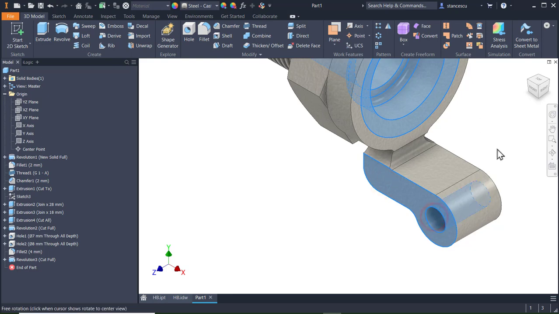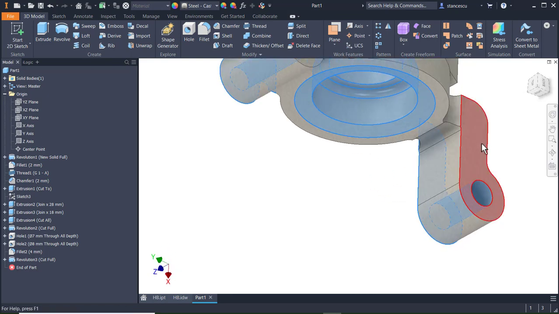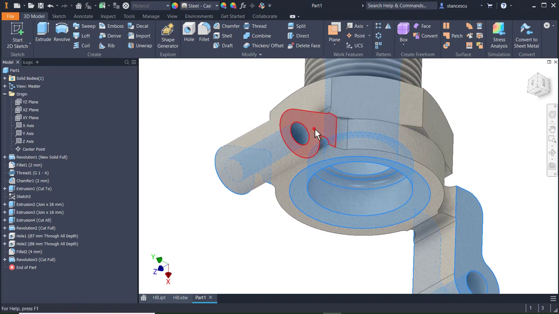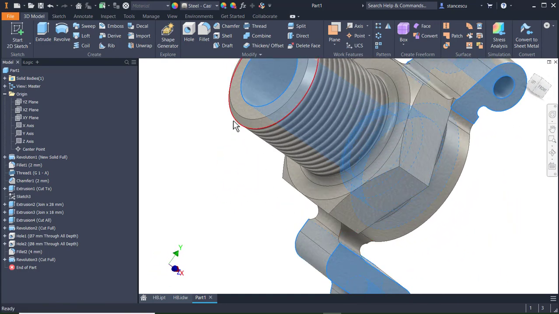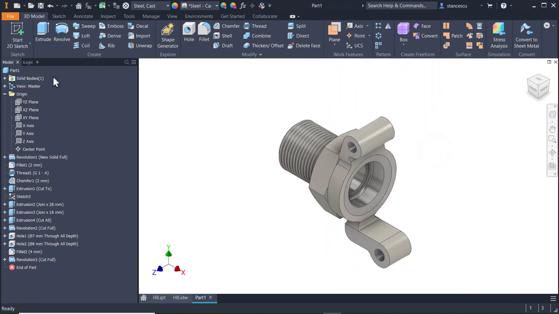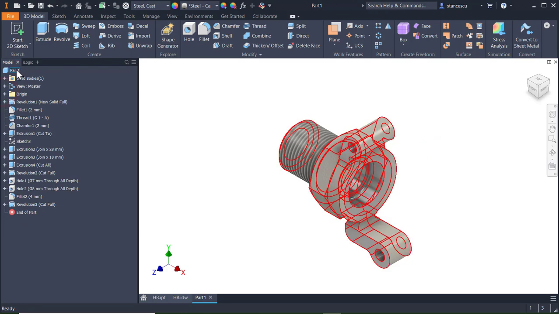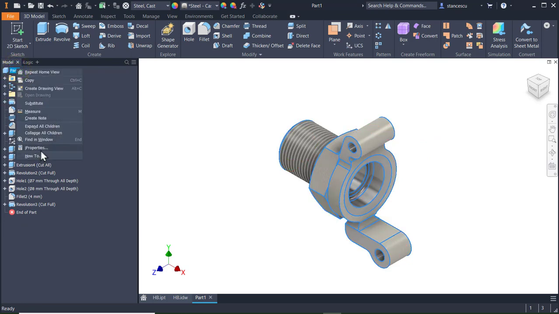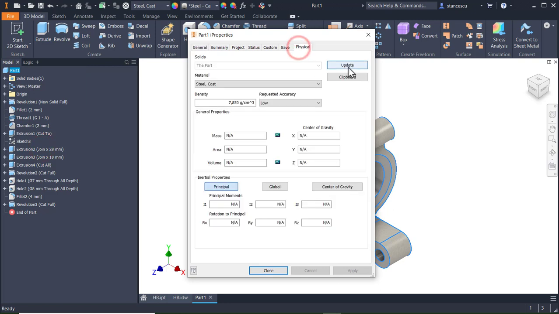I keep pressing the shift key here when I select faces. These are machined also, this, but you have your time to apply other appearances. This is the part. Let's see its properties. Physical update, you have here the volume and so on.